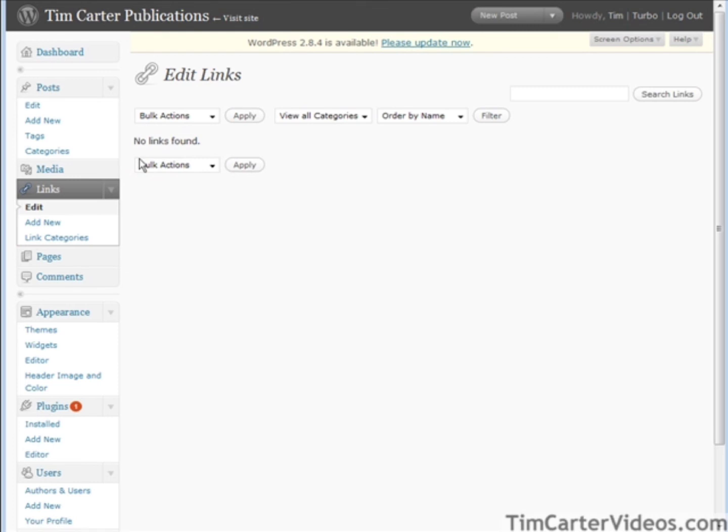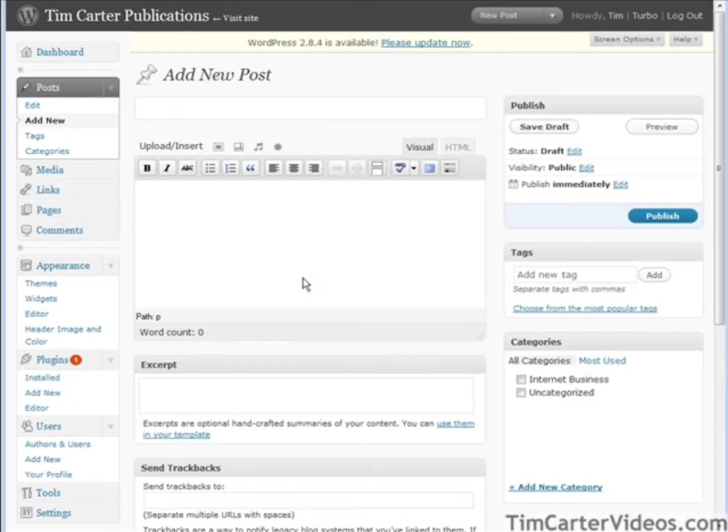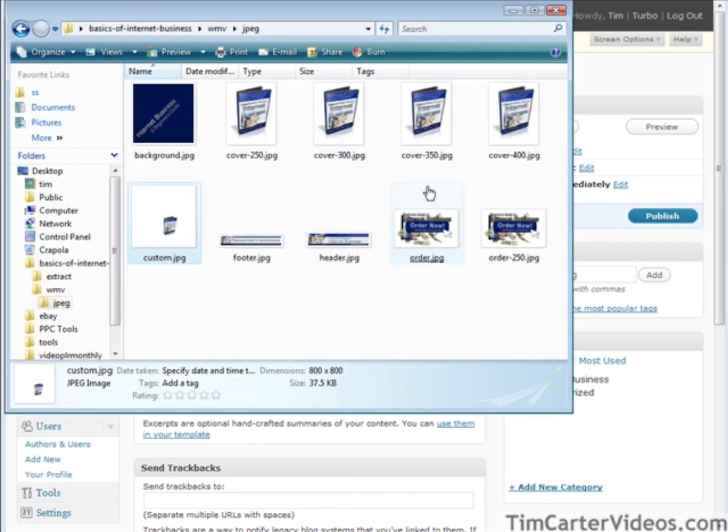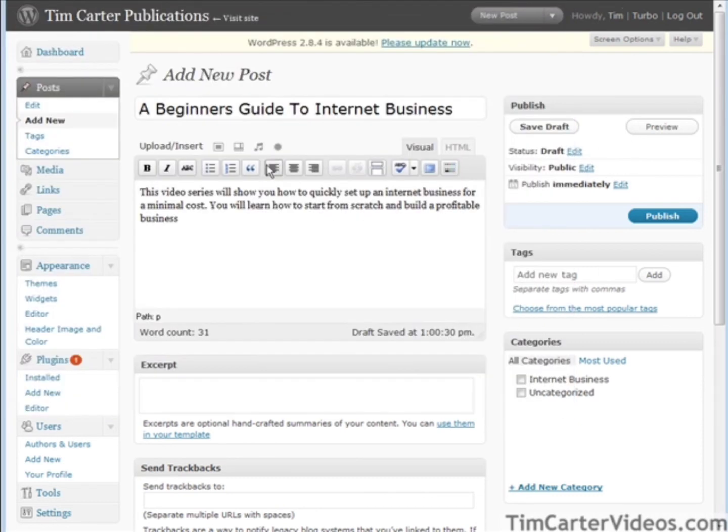Okay, now we're ready to start adding posts. So we could say The Beginner's Guide to Internet Business. Okay, and then we would put a description in here. We should also put an image in here. And we already created a custom image. We could also use one of the e-covers that we have here. So we can just upload that into the post here.